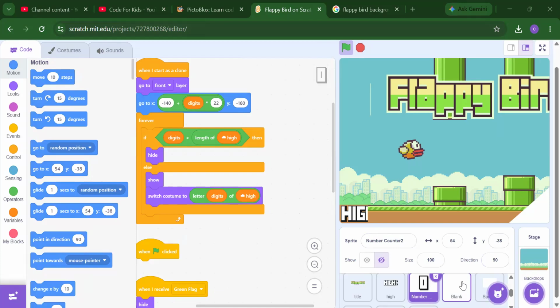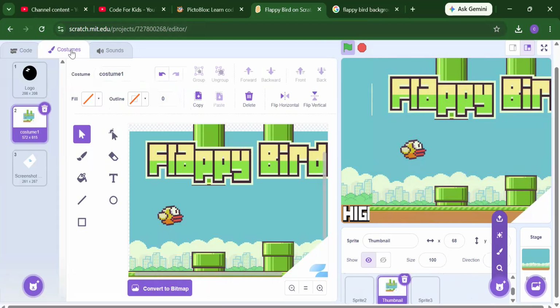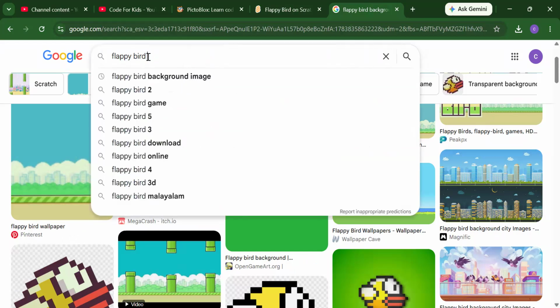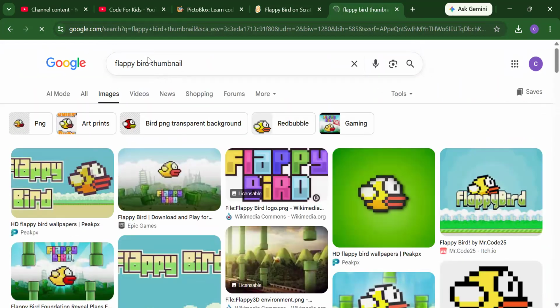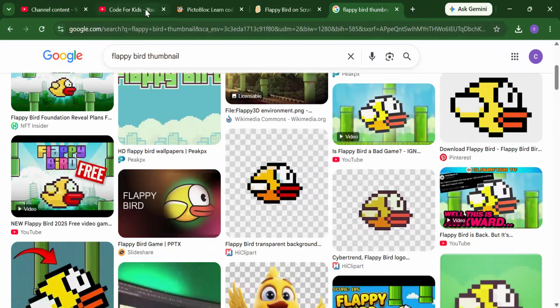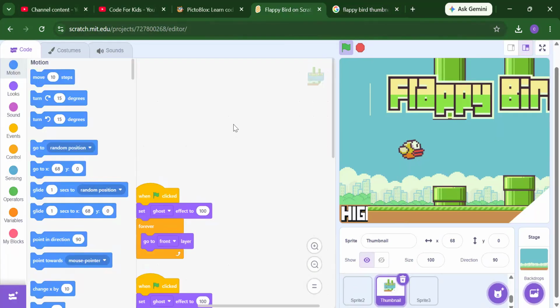Then we have a thumbnail. So you can create a very good thumbnail for your project. Like here we have a Flappy Bird. Again, if you search here Flappy Bird thumbnail, you will get it. You can download any thumbnail and try to use it in your project. Okay. So for that thumbnail, we will start the code.